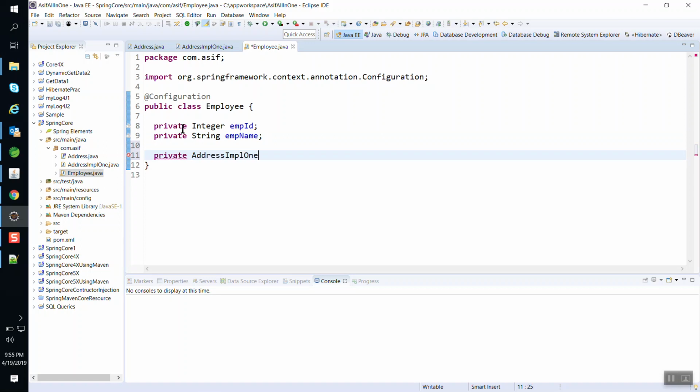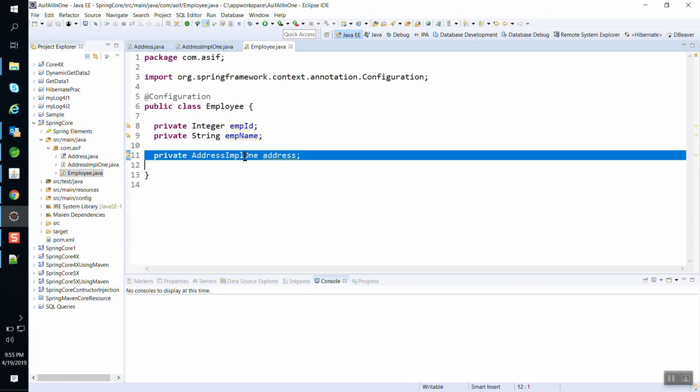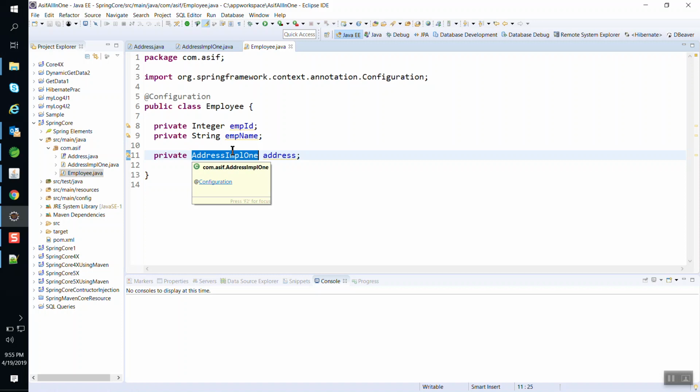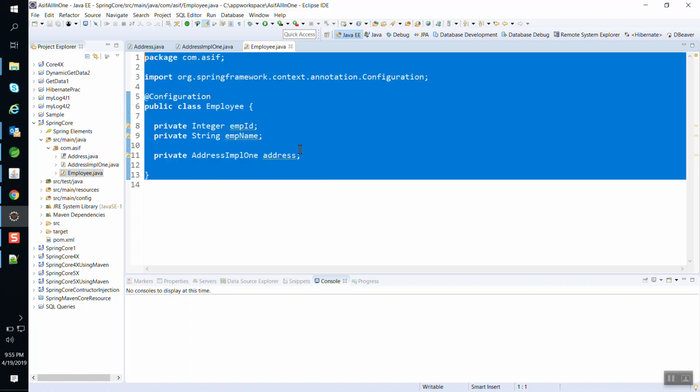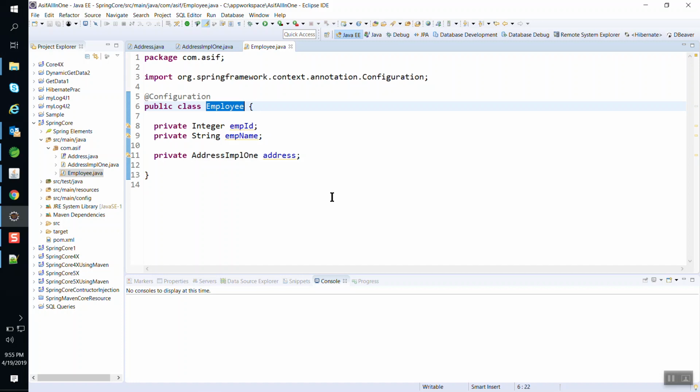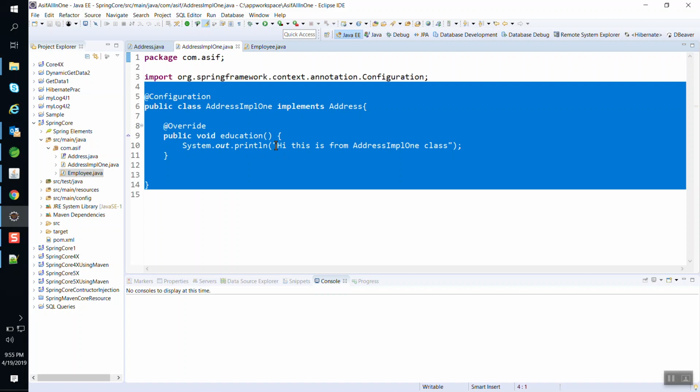address implementation one, and I'm going to say address. Okay, so you can see it's the address implementation class. It's the implementation class. So this is the data type. So I'm making use of this address implementation here inside my class, inside my employee. So address implementation one is printing something.